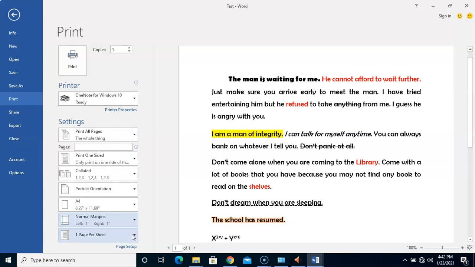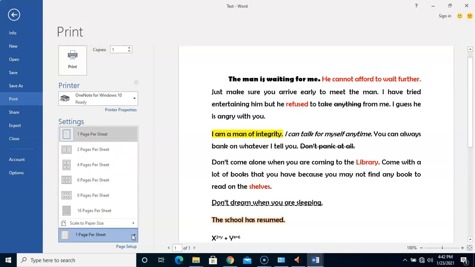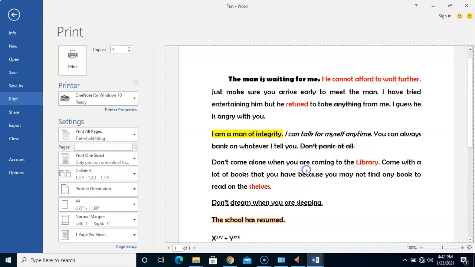Okay. So the next one is 1 page per sheet, specifying the number of pages to print on one sheet of paper. So if you have, let's say, this document now is 10 pages, and you want to print it, and you want 2 pages to be on 1 sheet of paper, you can achieve it.